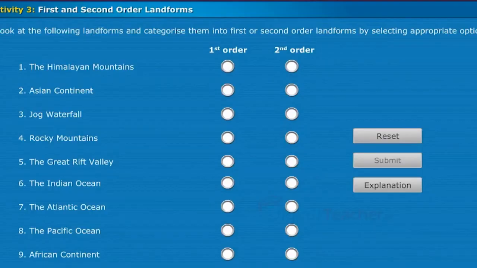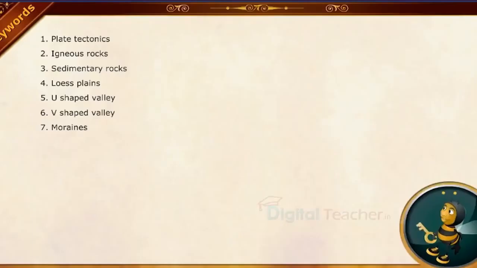Knowledge. Let us now perform an activity on identifying the first order and second order landforms. Look at the following landforms and categorize them into first or second order landforms by selecting the appropriate option. Keywords. A list of keywords is shown on the screen.